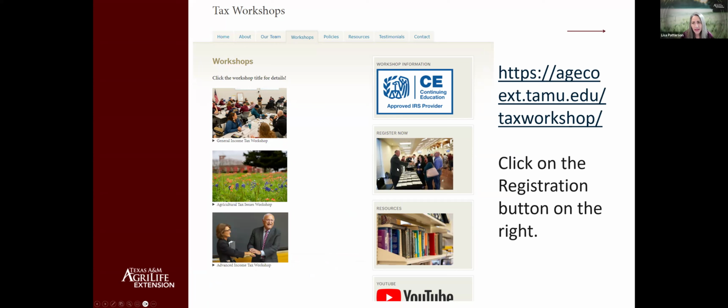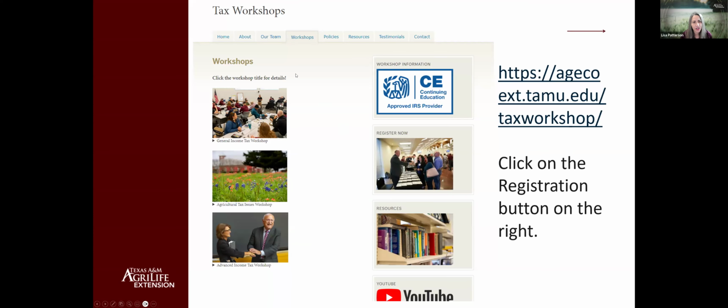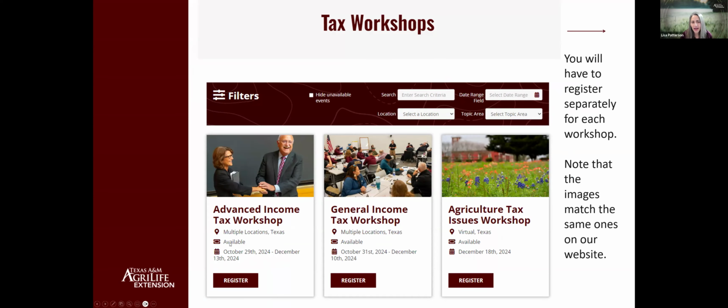So you'll click on that link, and when you do so, it'll take you right here to our tax workshops AgriLife register page. You'll notice that on this page, we have the advanced income tax workshop, the general income tax workshop, and the agricultural tax issues workshop. So these pictures match what you saw on the previous page that tells you about the workshop. I tried to make it easy for you to find what you need, but also here you have the titles: advanced income tax, general income tax, agricultural tax, all here.